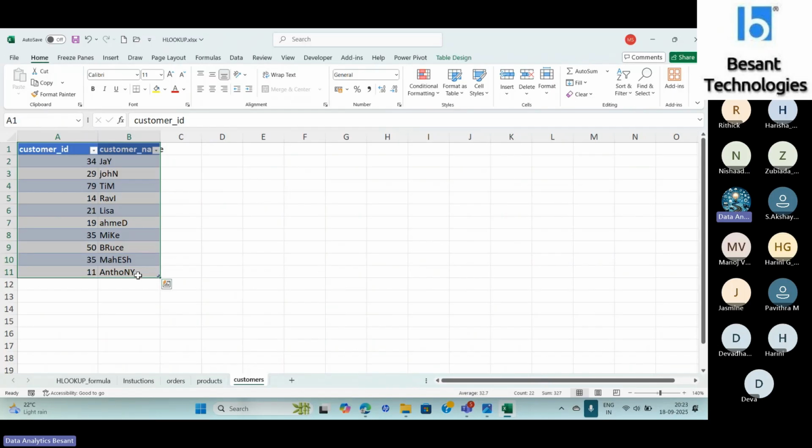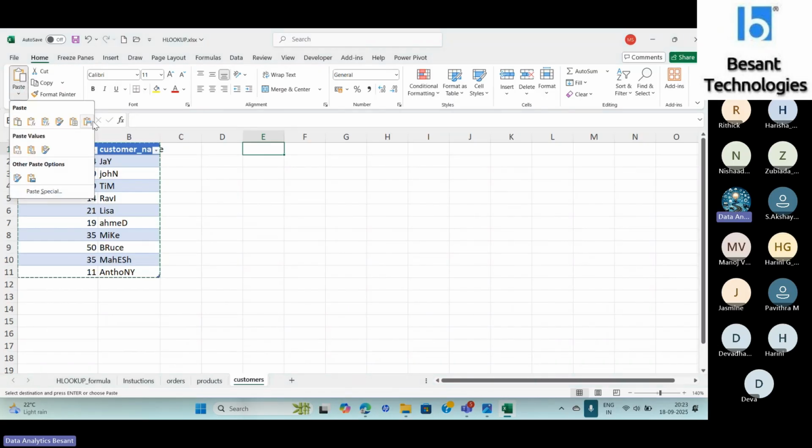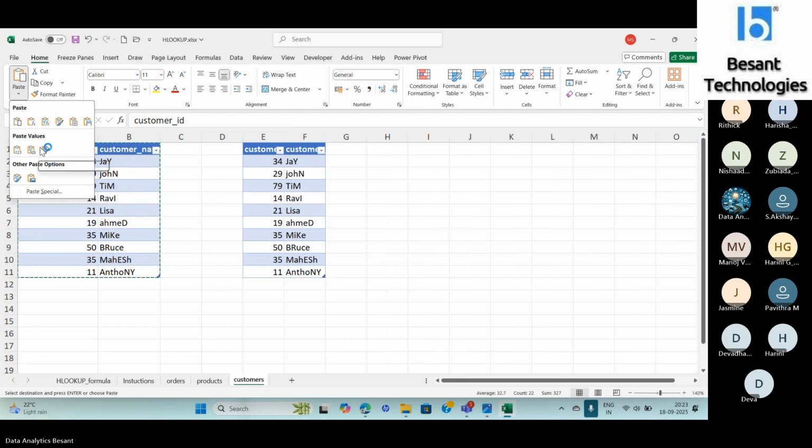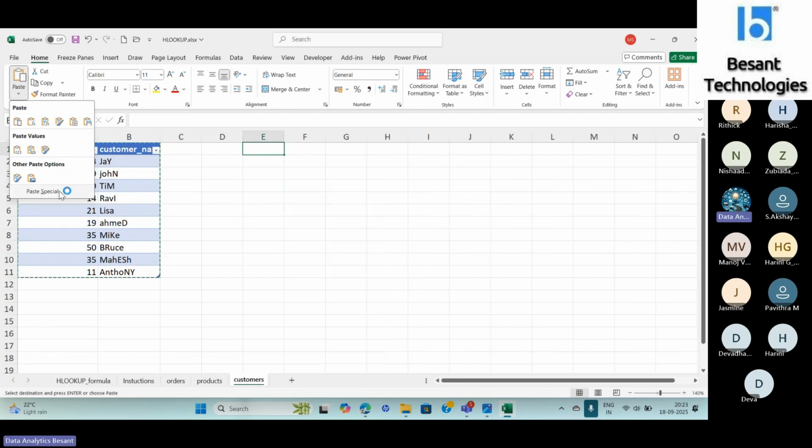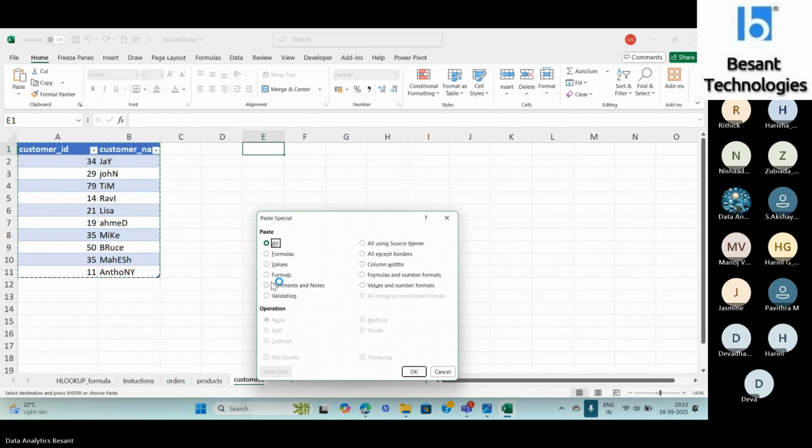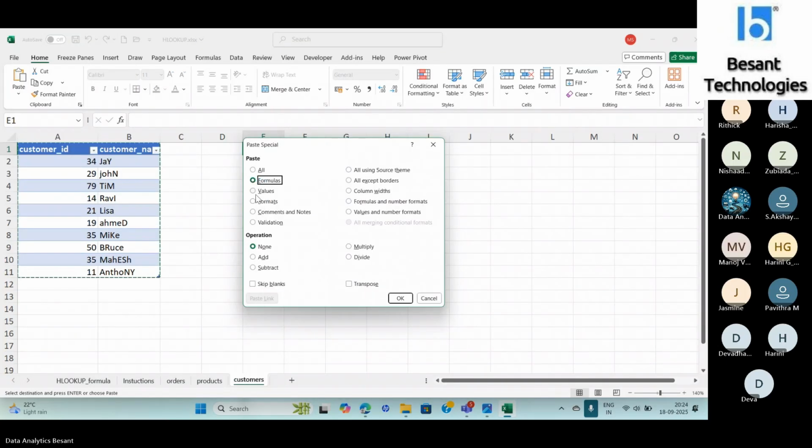If I just select the whole of it, Control C, copy, come over here. Oh my God, never mind. I'll come here. There's no formulas, only values for me. Maybe values and number formats I'll prefer. And then I'll select transpose.